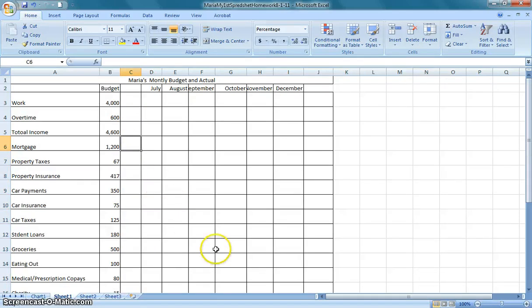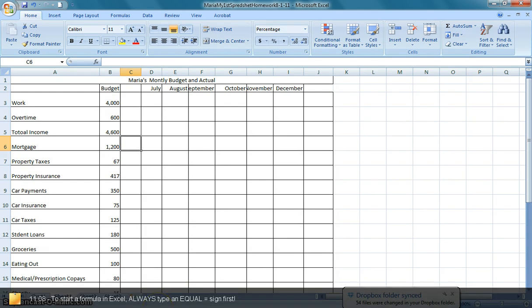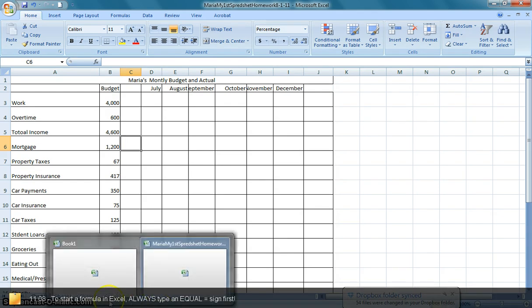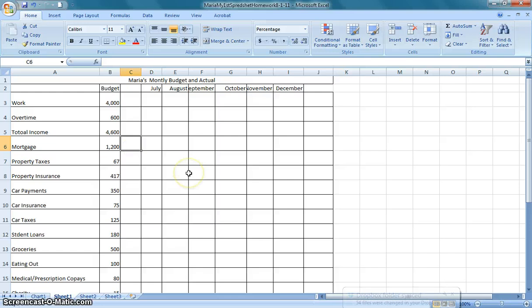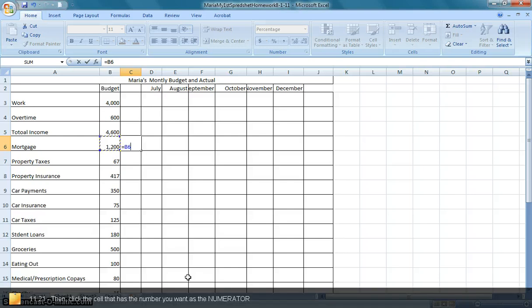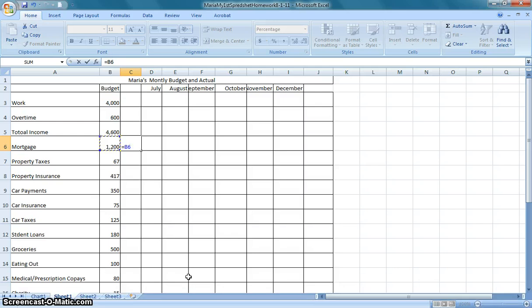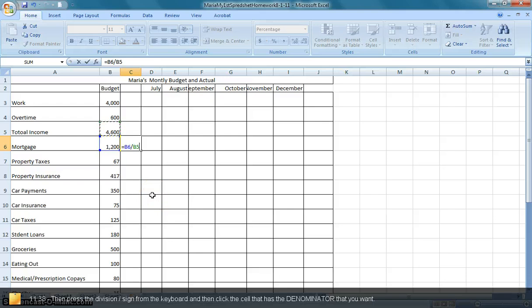I have to put the equal sign first every time. Then the numerator goes first, but we don't write 1200. We click the cell where the 1200 is, so that's B6. Then on the keyboard we use the division sign, which is a slash, and then put the denominator, which is the total income. Then press enter.